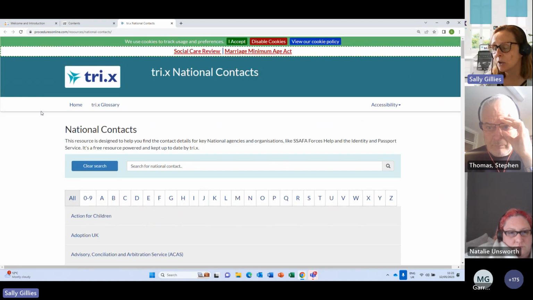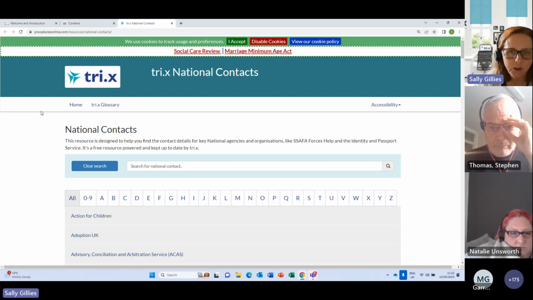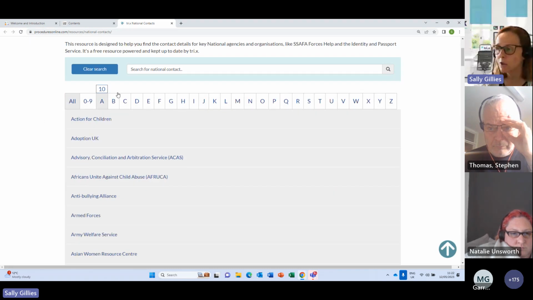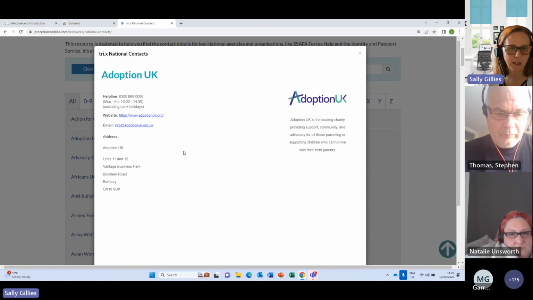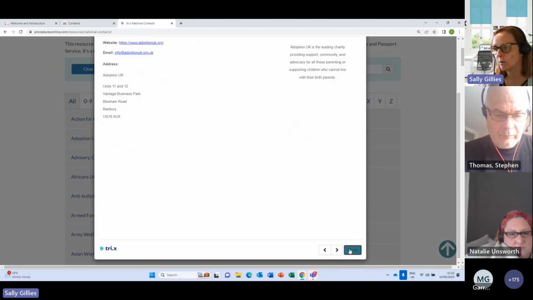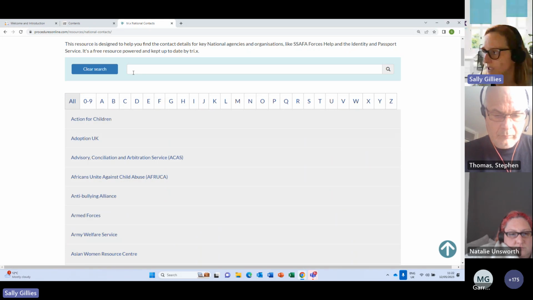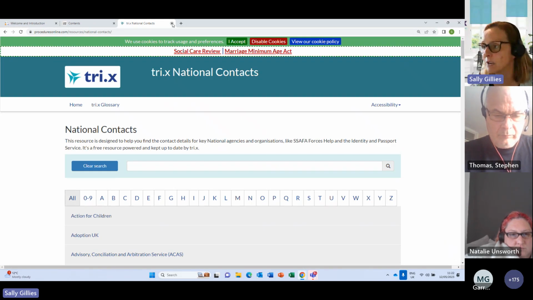Next to the glossary, we have national contacts. This is another tri.x resource, but it covers both adults' and children's services. It contains a whole host of contact details for loads and loads of key national agencies and organisations: government organisations, voluntary organisations, specialist organisations are all on here. Again, you search for the contact, or you can use the alphabet, so it works in exactly the same way. Then you click on the contact and you will get their contact details. So that's a useful resource if you need to signpost or get advice from those key agencies.